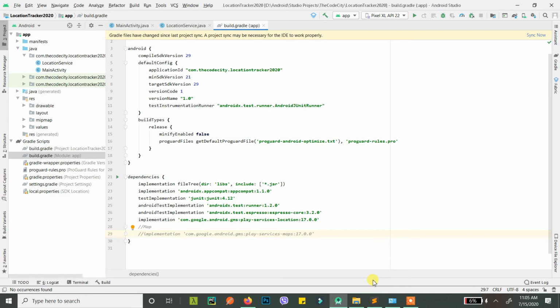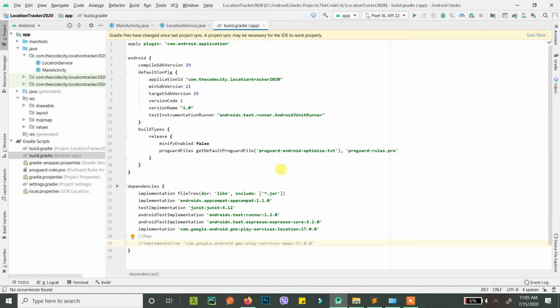Hey guys, welcome to the final part of showing a location in a map. In this part we will be displaying our location and updating, or tracking, our location and showing it in the map.